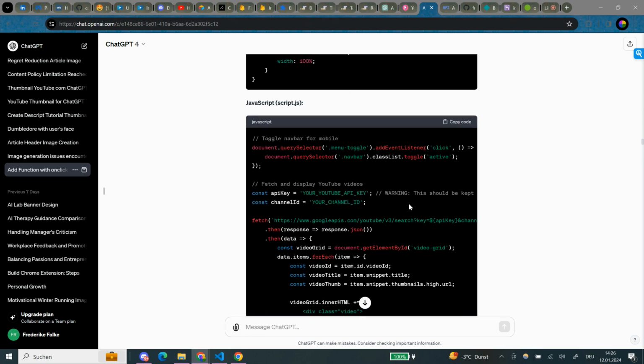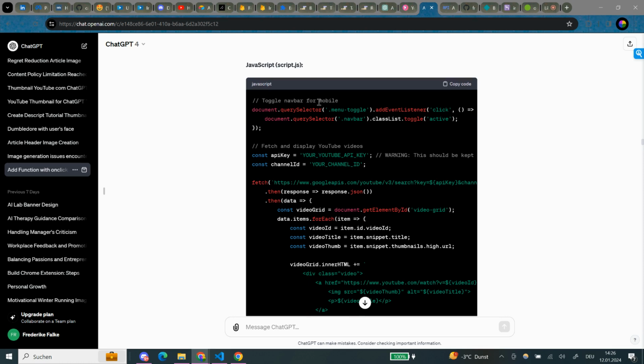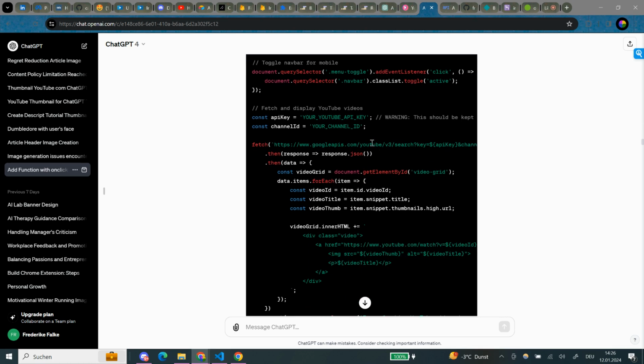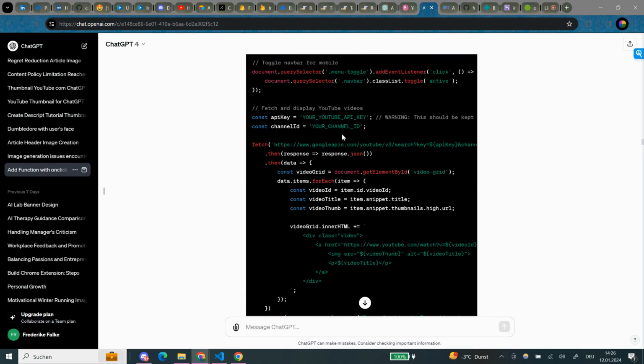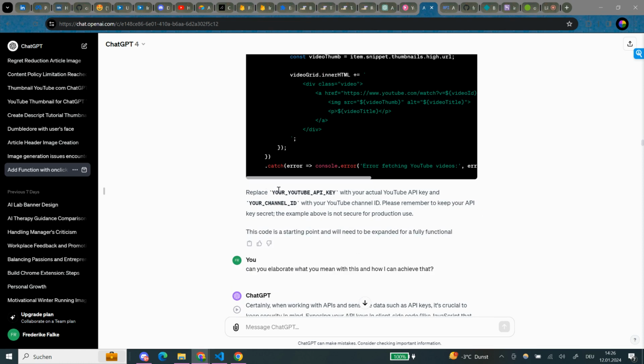And then you have here the JavaScript, and you can see that it puts in what I like a lot. It puts in comments. So you can see toggle navbar for the mobile, fetch and display YouTube videos, here the warning, and then it gives you the fetching, and then displaying the YouTube video. And I find this very helpful because with the comments, especially for someone that is new to coding, this is really helpful to get a bit more structure into your code. And then it says, okay, replace those two, so the YouTube API key and the channel ID, and please remember to keep it safe or secret.